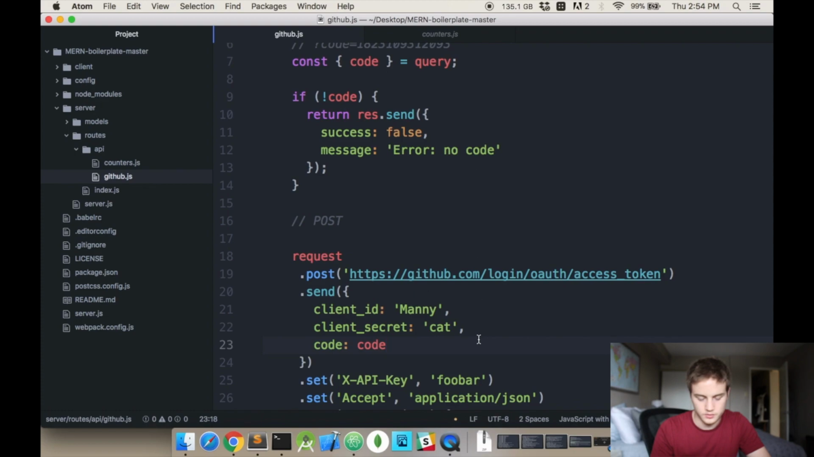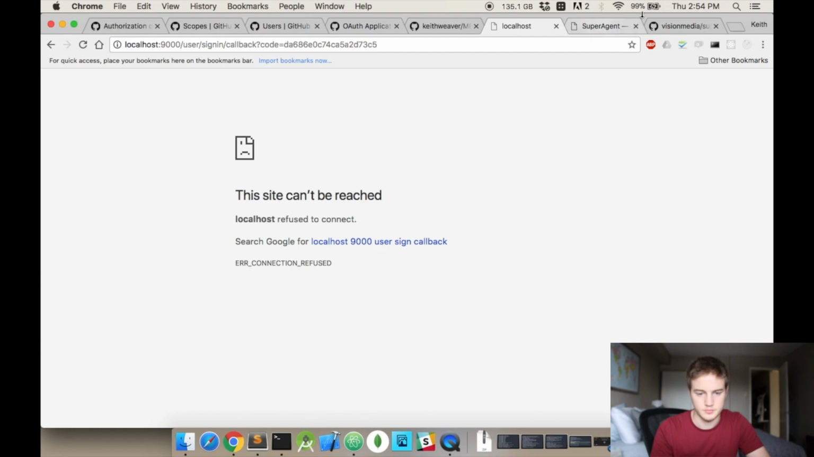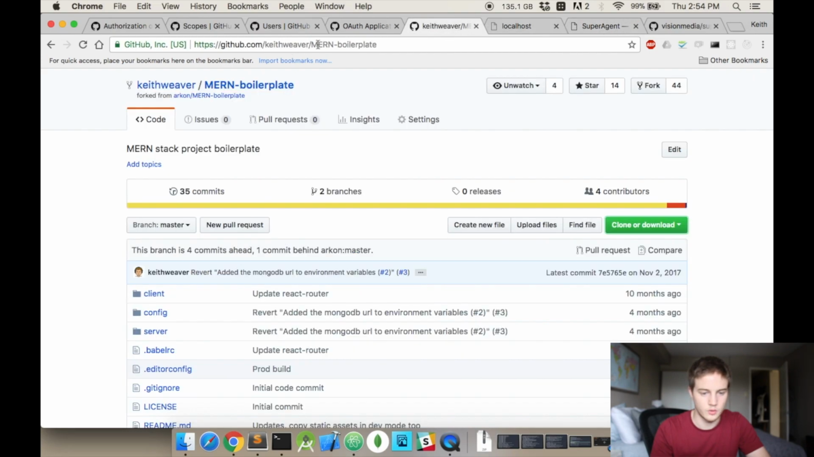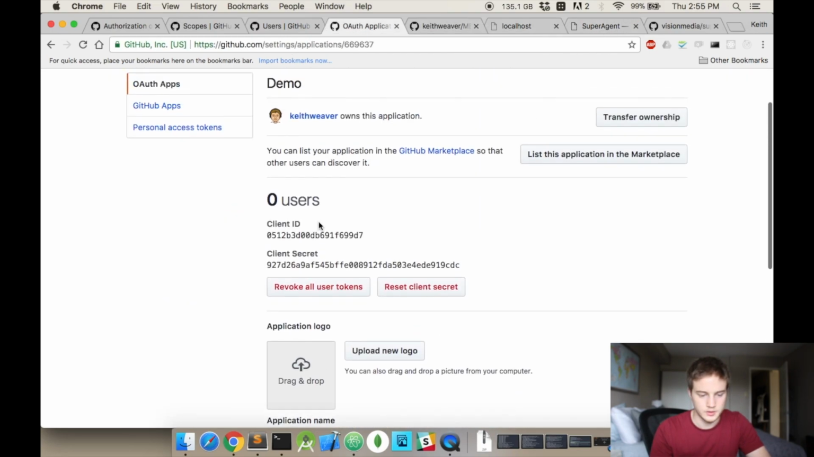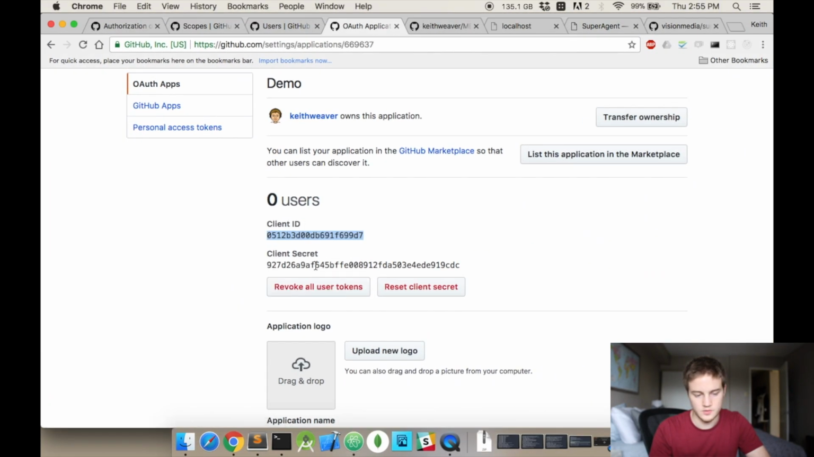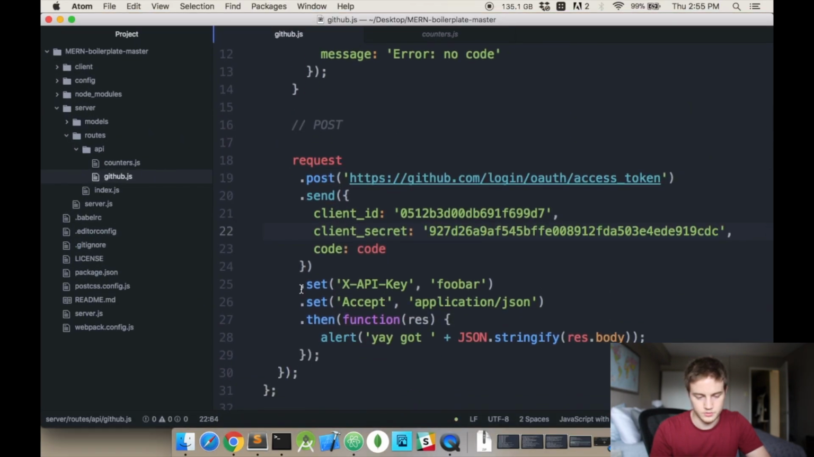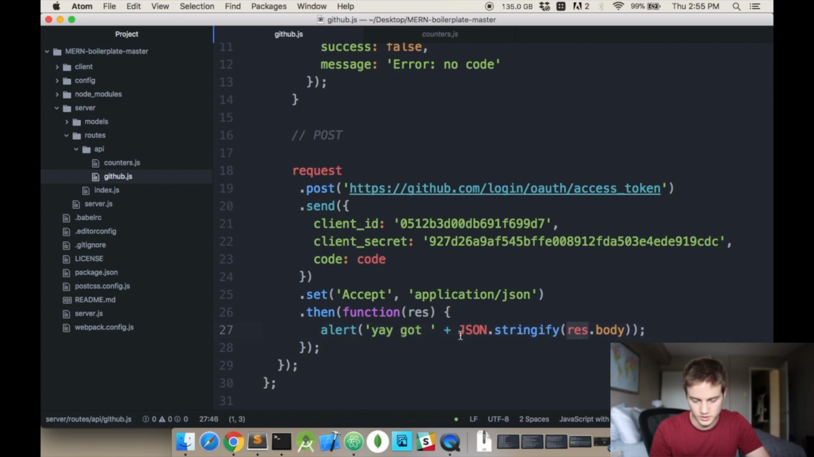Code is code, and then I guess we'll hard code these. I don't recommend actually doing that. Sorry, I'm jumping around again. I'm just looking for my OAuth information. So client ID and client secret. I don't need to set this line here. We want to accept an application JSON response, and that's what we'll get back here. So let's do the following.